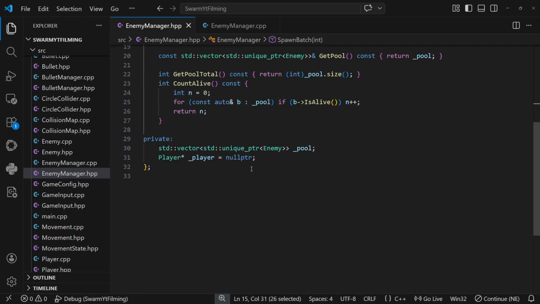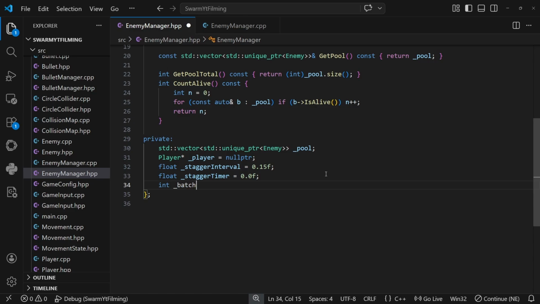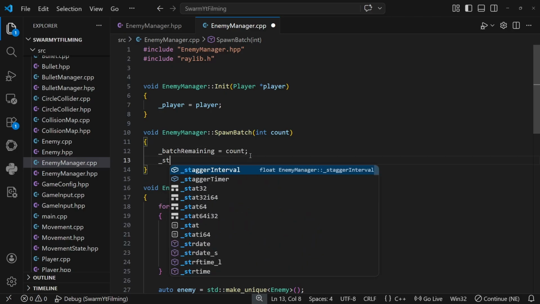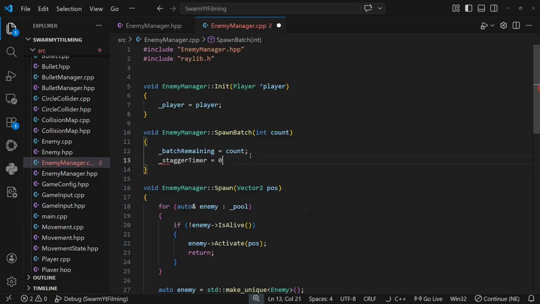Let's go back to the header file and add in some variables to deal with this. We'll add in a stagger interval, so that's the amount of time we're going to wait between enemies being spawned in. Then we'll add ourselves a stagger timer, as we've done in other classes, to keep track of the time elapsed. And then an integer, which can be the batch remaining, and that can be 0. Going to the implementation then, inside the spawn batch, we can set our batch remaining to be equal to count, and then set our stagger timer to be equal to 0.0f.